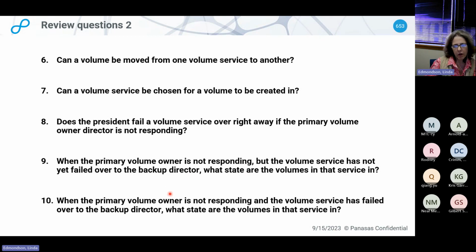When the volume owner is not responding and the volume service has failed over to the backup director, what state are the volumes in that service in? They're back to an accessible state. That's right. Back online. Assuming that they were online before. If they're in reconstruction, they would go back to that state.